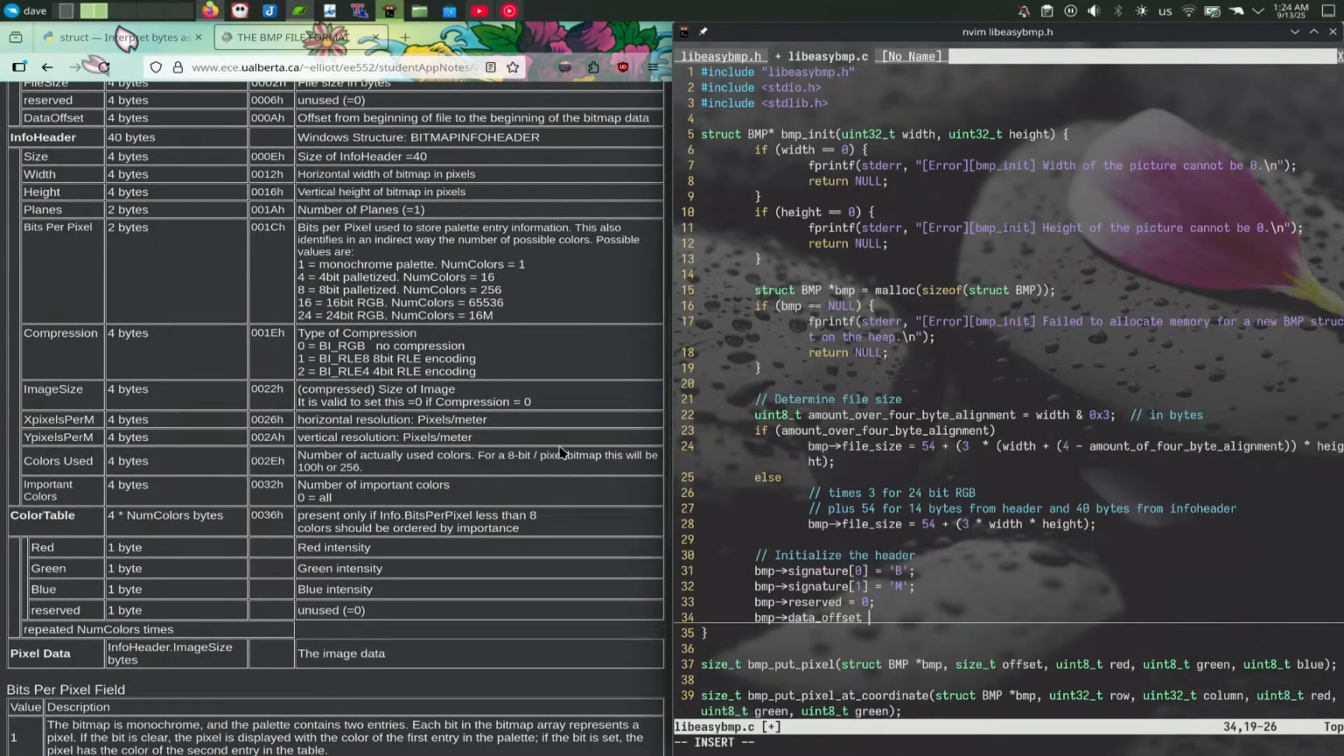It's weird how there's a file size attribute and then there's also image size. So I guess image size, well, this is the compressed image size. I don't know. So I guess that's just going to get set to 0 as well.